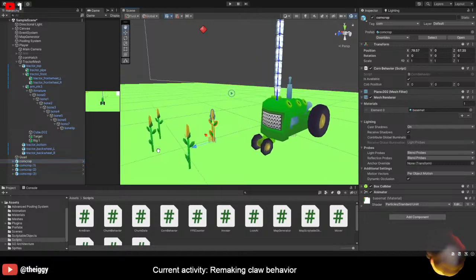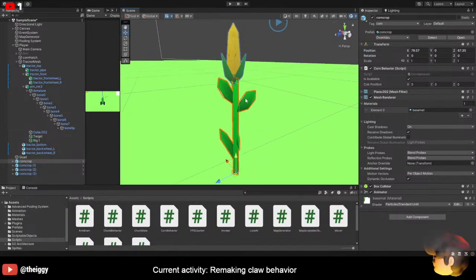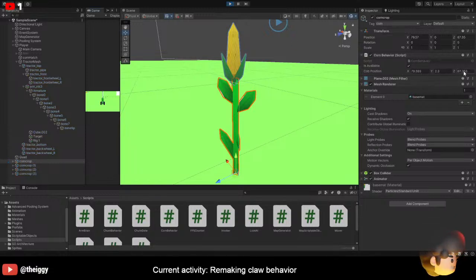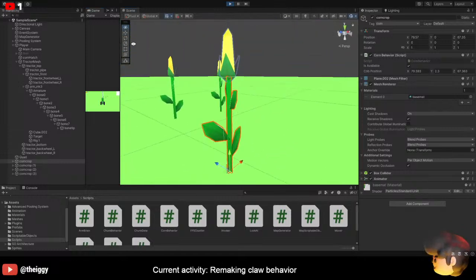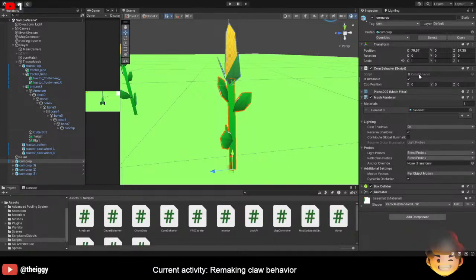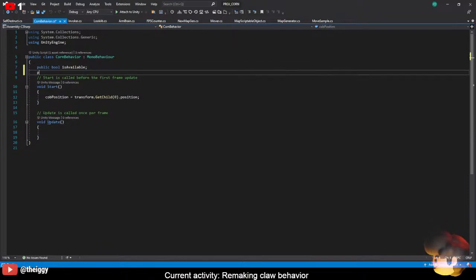So we have here the corn crop, and it does have the corn behavior, so it can be available or not. And when I start the game, it's gonna give me the position of the cob, so I know where to grab onto the cob. Let me change that right now. Actually, it doesn't make sense to store the position of the cob. I'll just store the game object of the cob, like so.